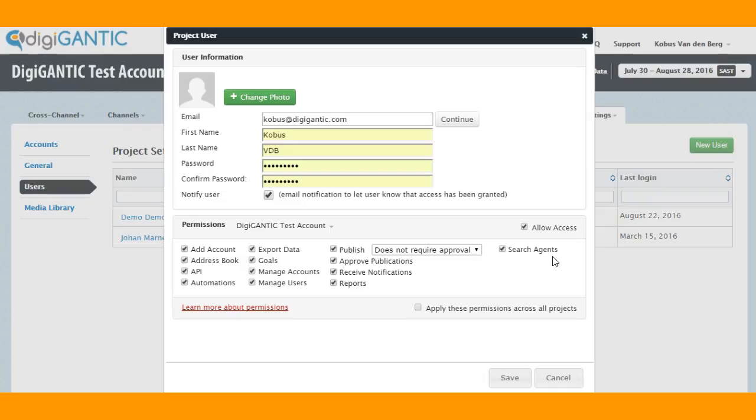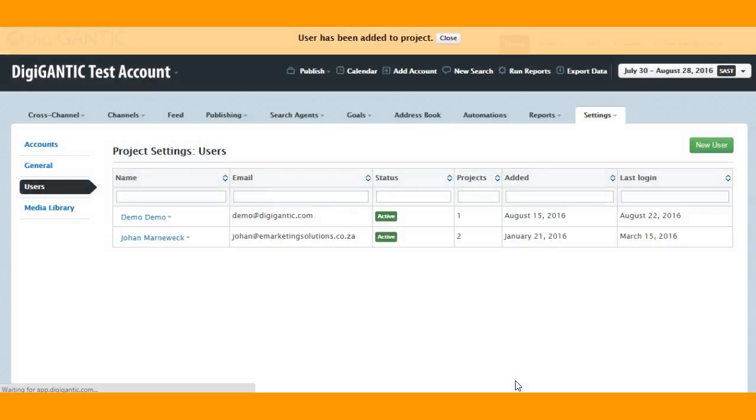And once you are happy with the permissions that you have selected here, you simply save the account and they will receive the notification as set up there. And setting up an account is as simple as that.